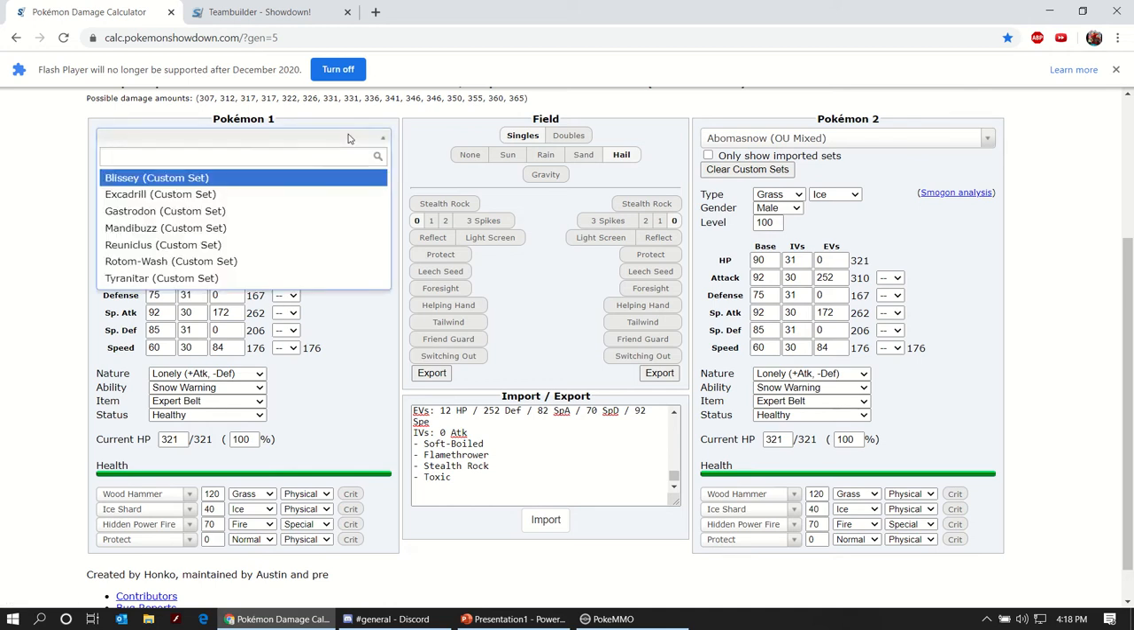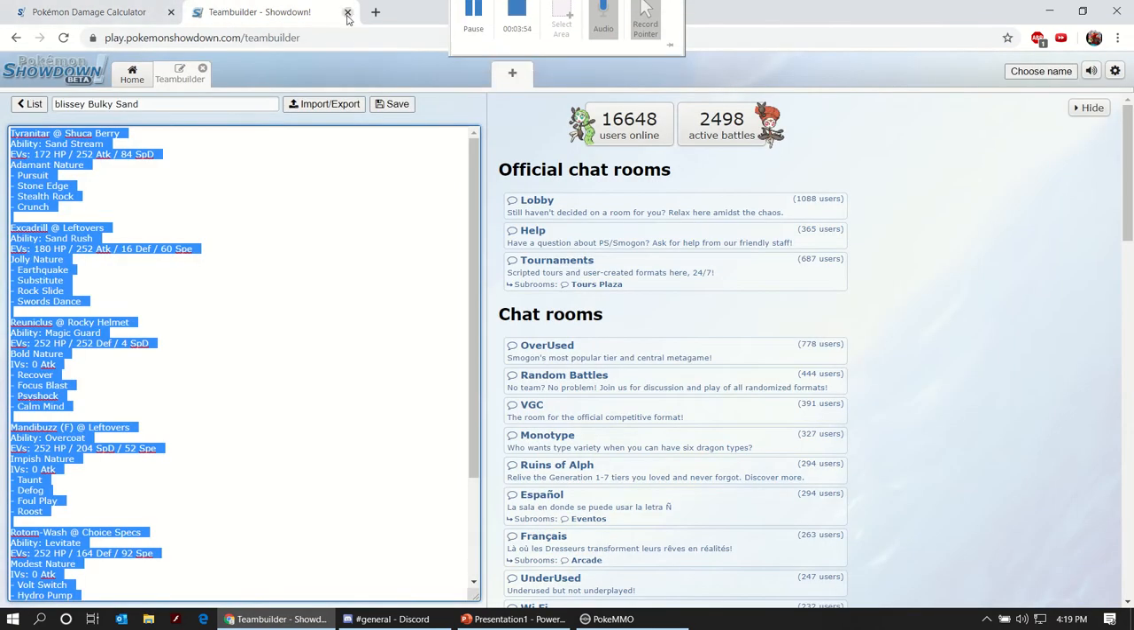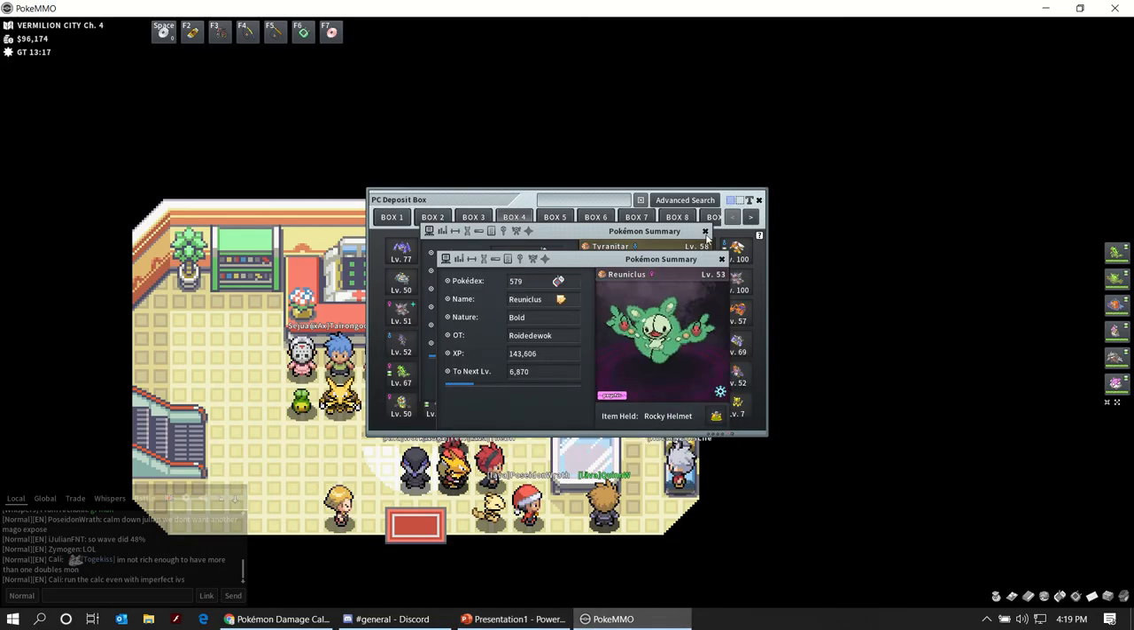So now instead of having to look through all the Pokemon, I can just go straight to my Excadrill set, my Blissey set, my Mandibuzz set. If you look, the EVs are all over the place. I'll explain them as we go. My Rotom set and my Tyranitar set. Okay, then we'll close the team builder. Please tell me this is recording. Okay, and we will go and find our guy.